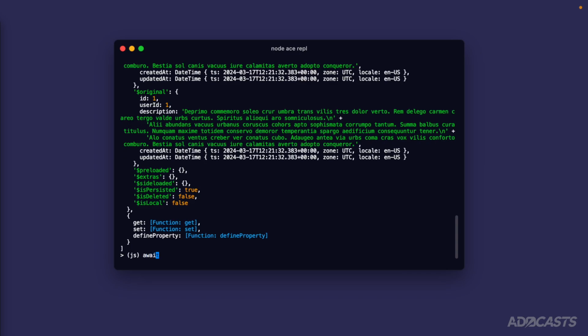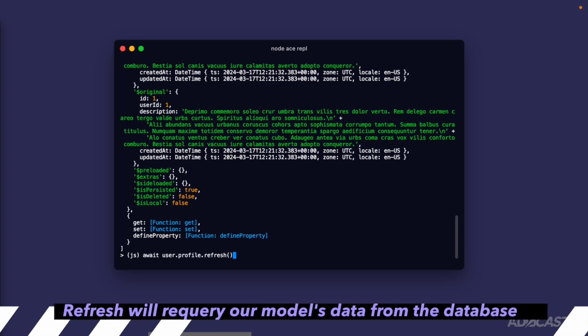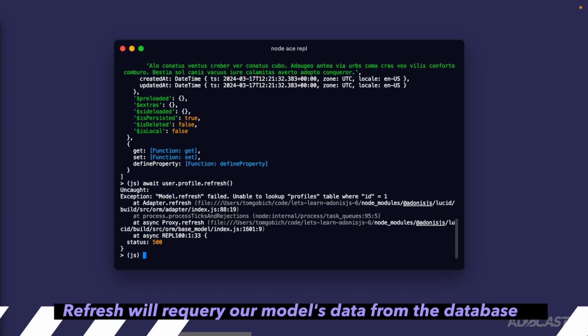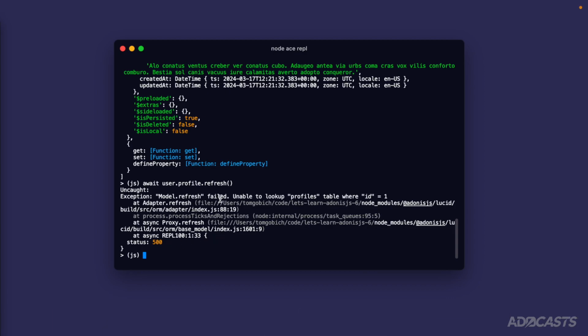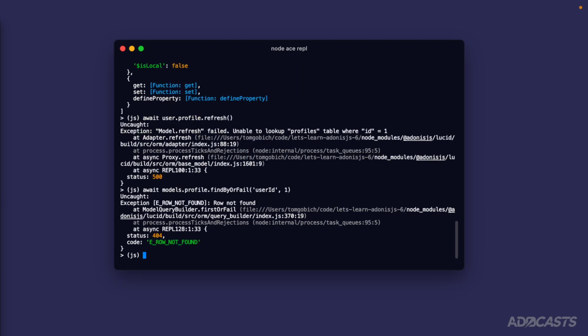So let's go ahead and try and refresh our profile. So we could do await user.profile.refresh to try and grab a fresh instance out of our database. If we run that, we're going to see that we get back a model refresh failed error because it was unable to look up a profile with an ID of 1, meaning essentially that it has been deleted and no longer exists in the database. We can confirm that by doing await models.profile.findByOrFail. We'll find by the user ID column with an ID of 1. If we run that, we're going to get a row not found exception because it could not find a profile with a user ID of 1, furthermore confirming that the record has been deleted.